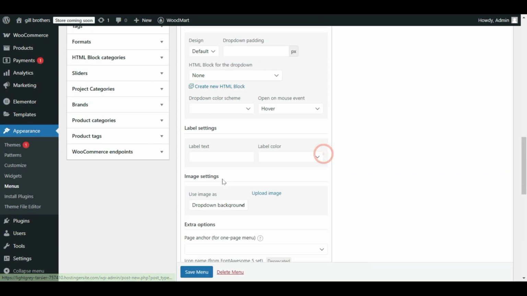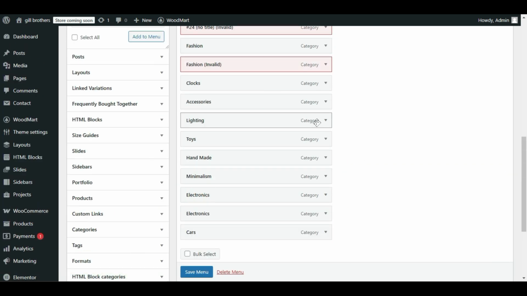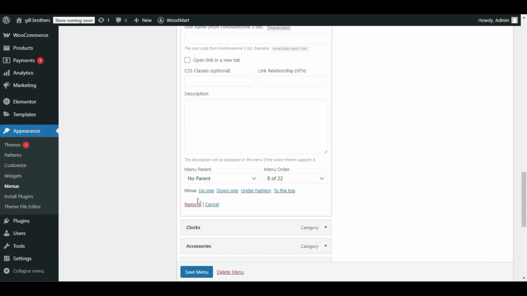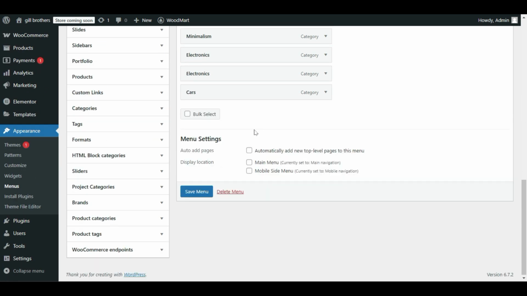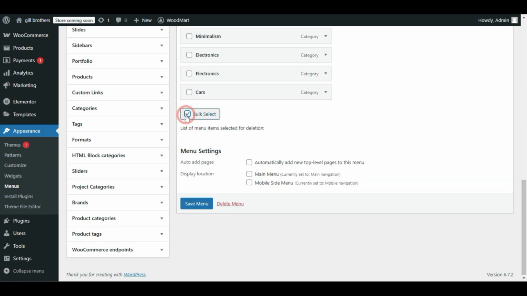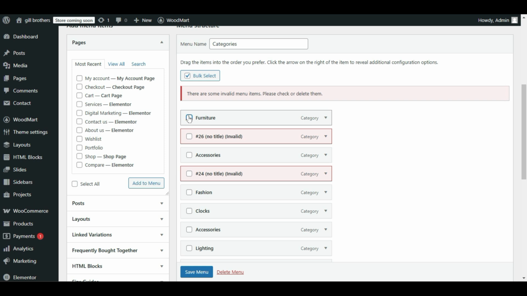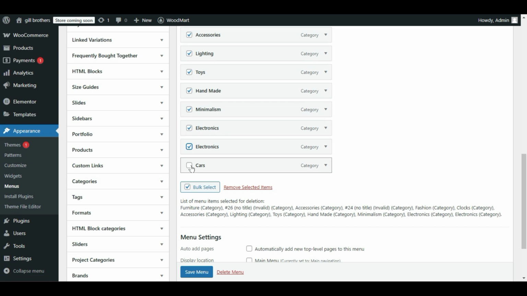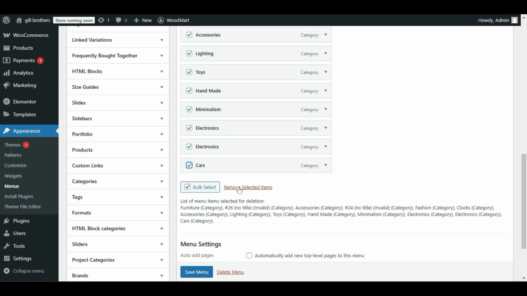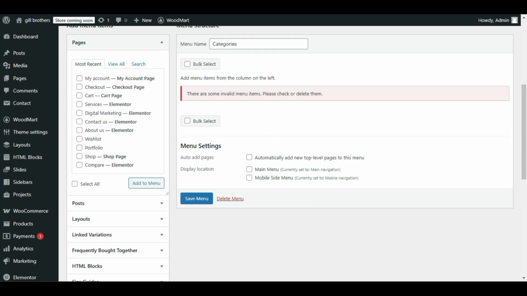Let me first remove invalid categories. Or you can do one thing, because all these categories come with a demo content. Click bulk select and select all these categories one by one. We don't want these categories. We want to add our own category from our category section here, the categories we create our own, right? So let me select all these and click here, remove selected item, and now we have a blank area.